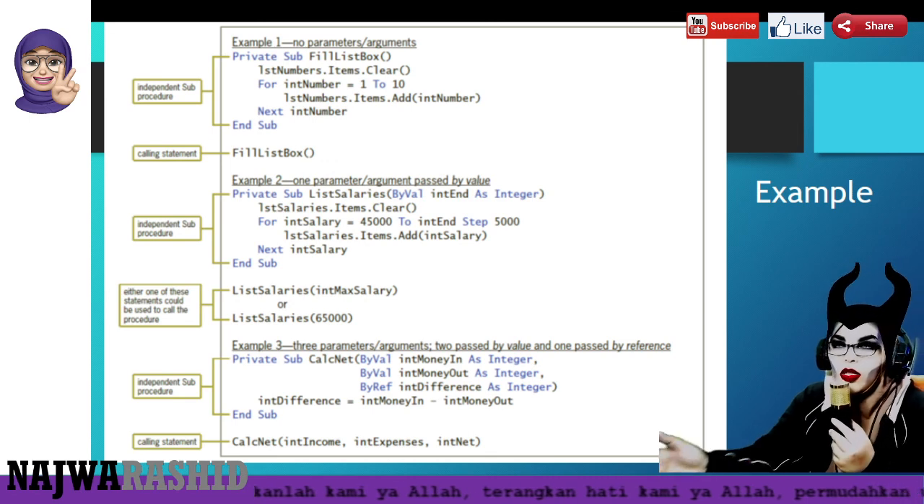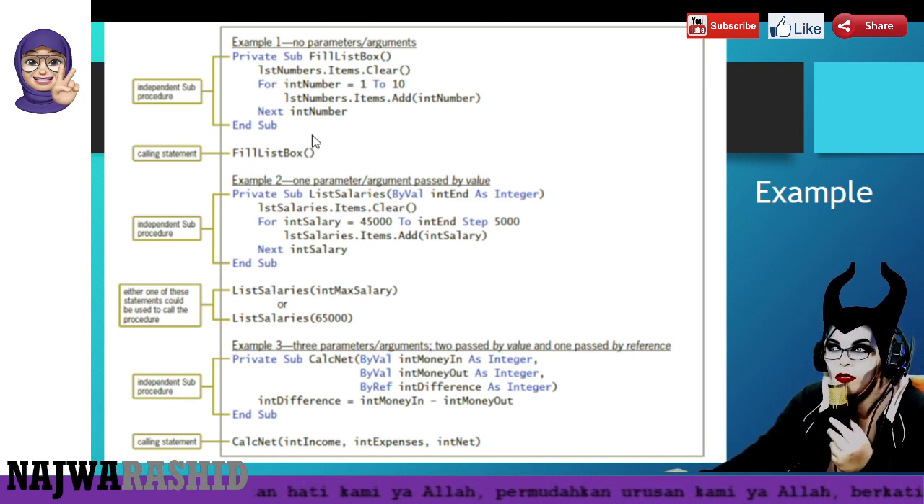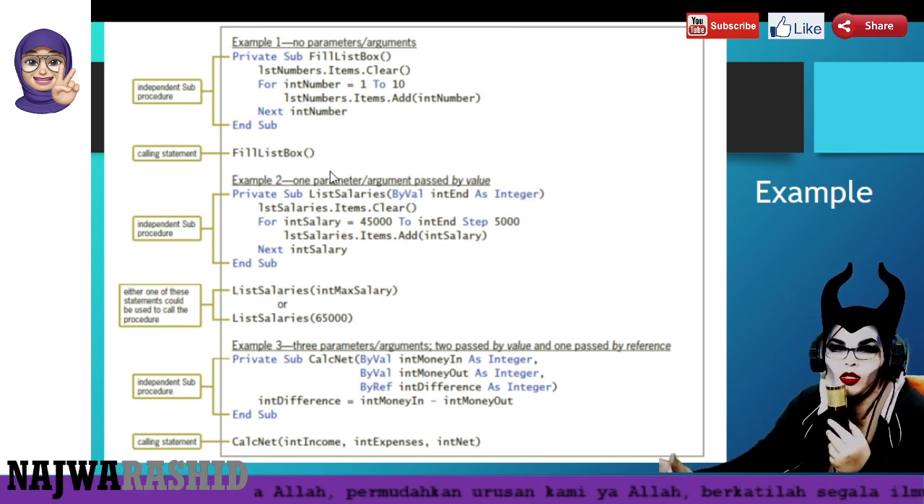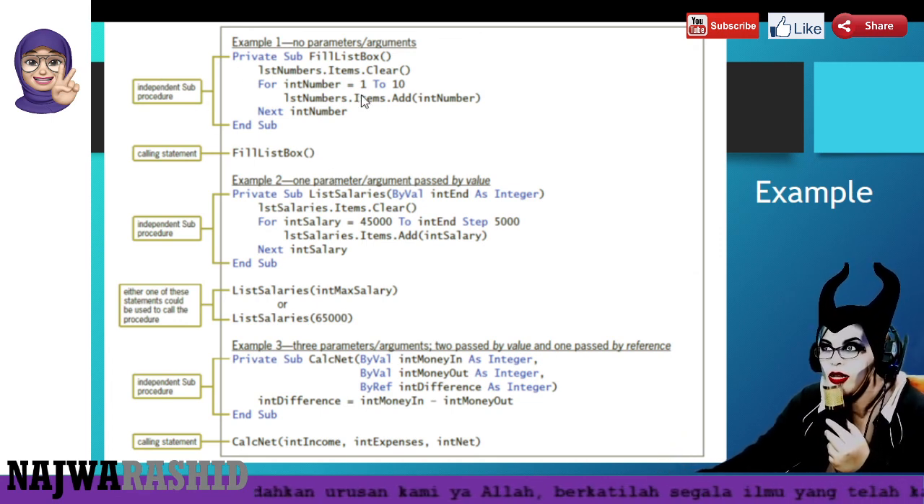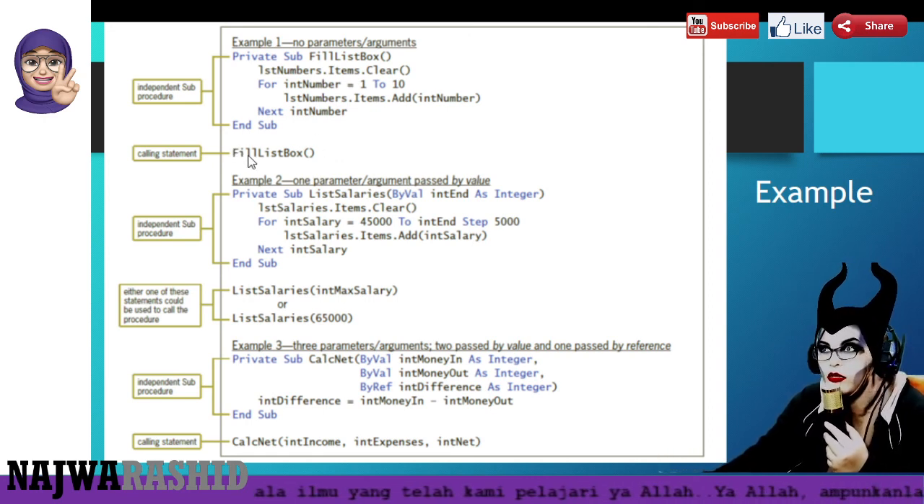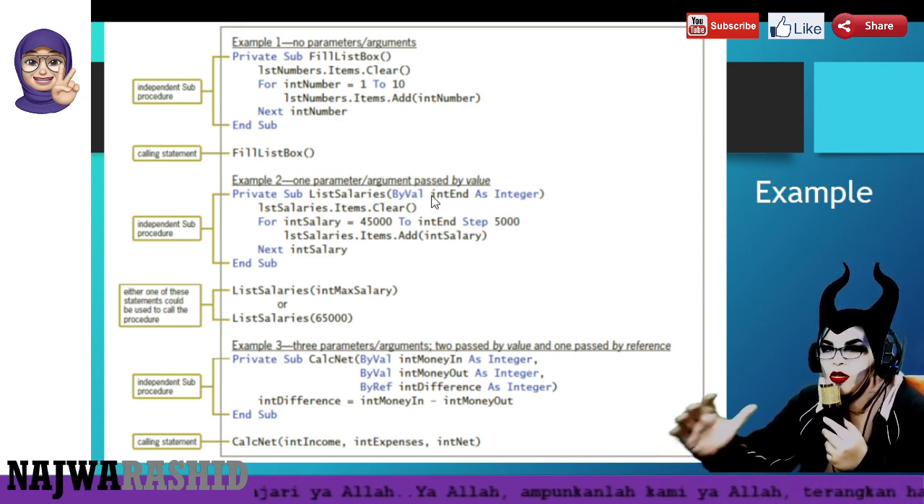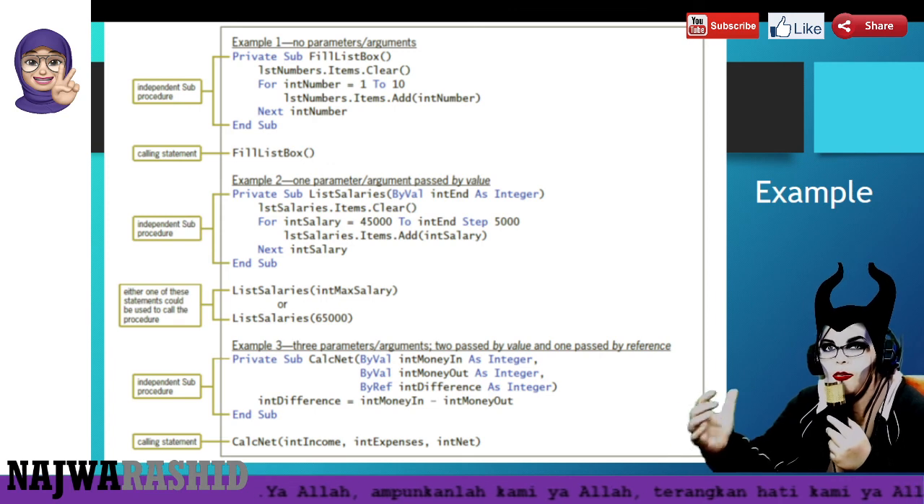How do we call this procedure? We just write down the procedure name followed by brackets. So this is how we write the procedure without an argument, and this is how we call that procedure. Okay, the second example is an independent sub procedure with the argument passed by value.